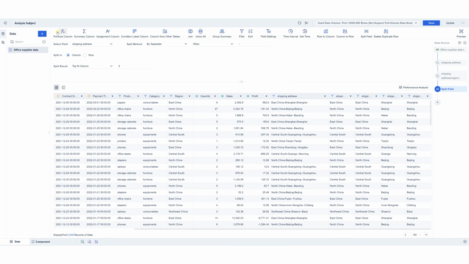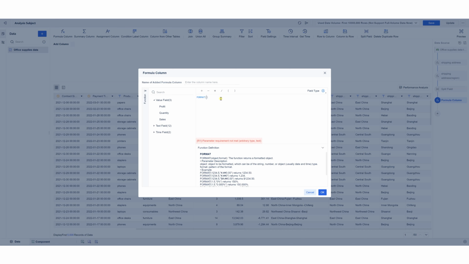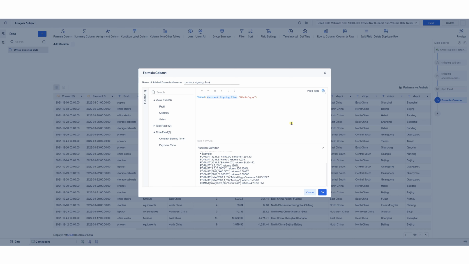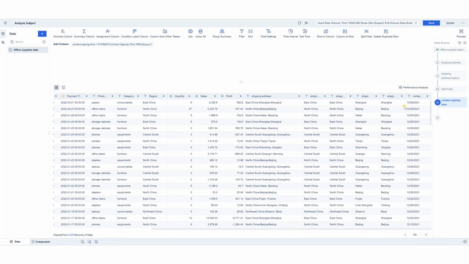The second function I want to demonstrate is the format function. The format function is used frequently and is used to format a field according to a specified standard. For example, I want to format the date field for my requirement. Now, we have formatted the contract signing time field. Of course, we can also format other types of fields.